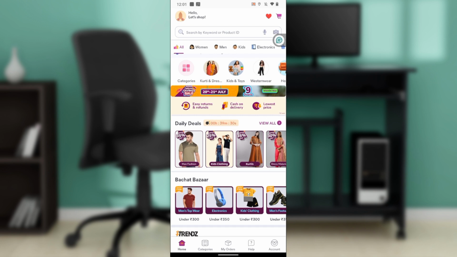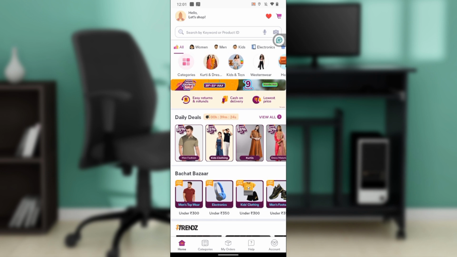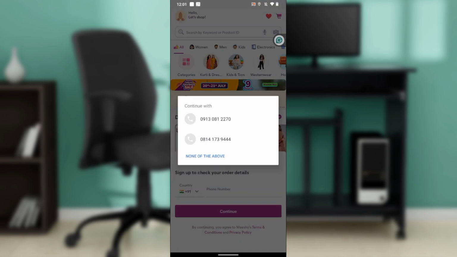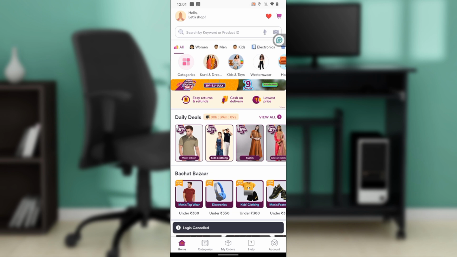From this homepage, I'd like you to head over to the bottom of your screen where you have a couple of icons representing diverse features. You have home, you have categories, you have my orders, you have help, and you have account. Go ahead and click on my orders. Now, I won't be able to head over to the my orders window because my account is restricted. But if you have no restriction in your account and you've signed in, go ahead and click on my orders.